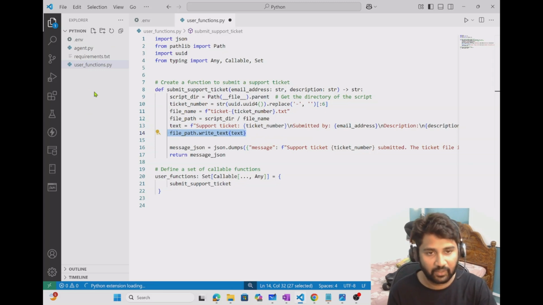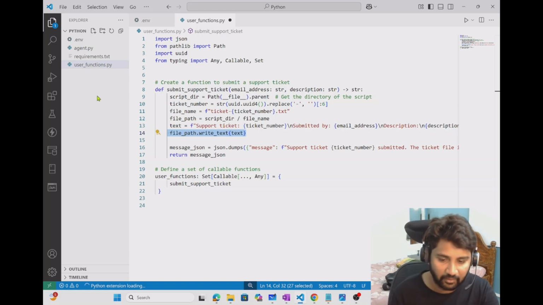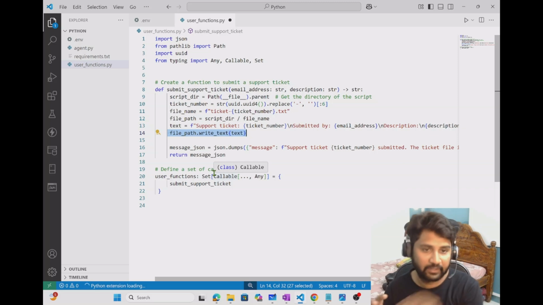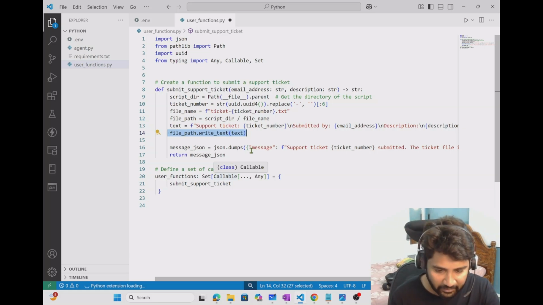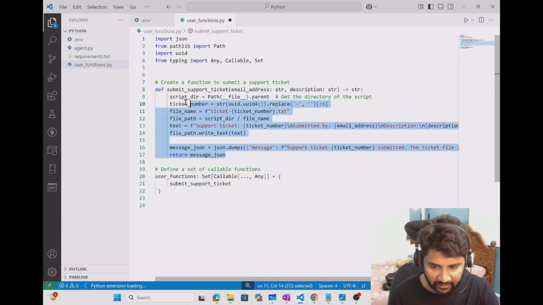Basically, whatever information the AI agent gets from the user, we are composing as a string and storing it as a text file here, and assume that that is the way of submitting a ticket. In real time, instead of a text file, you may hit your support database and create a ticket or make an entry there. Finally, I am returning this JSON back saying the support ticket is submitted with the ticket number and all. So now my function is ready.